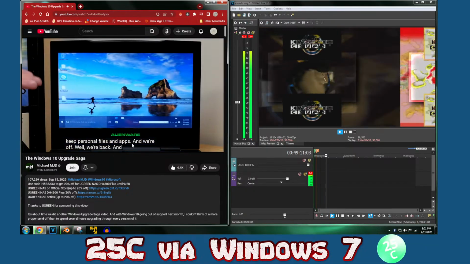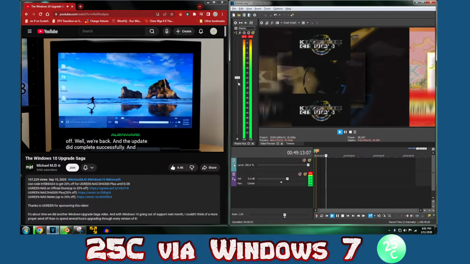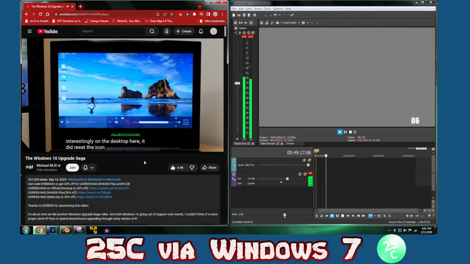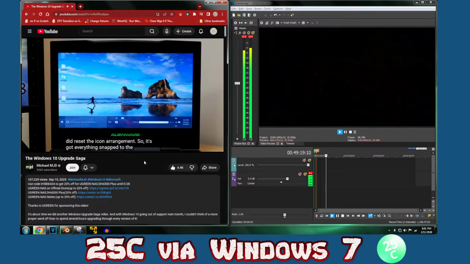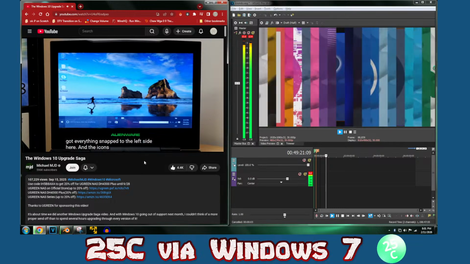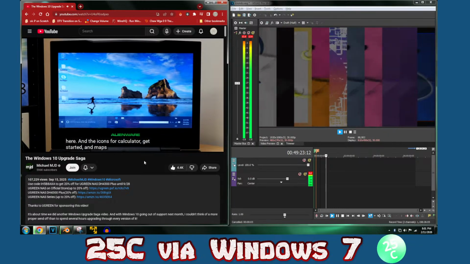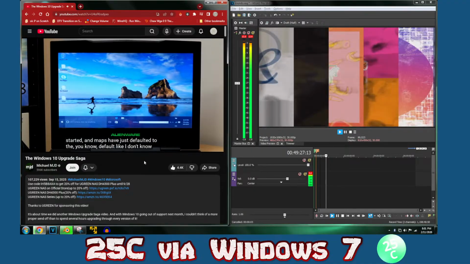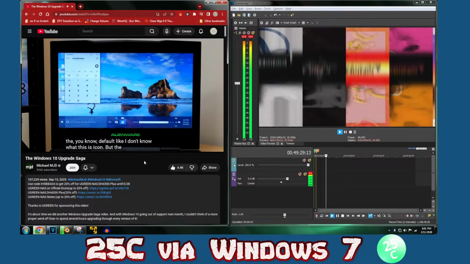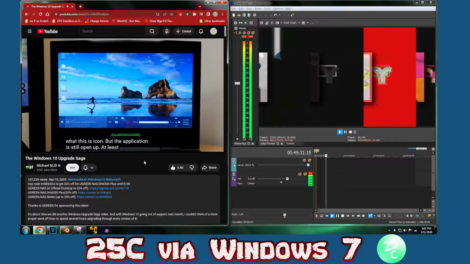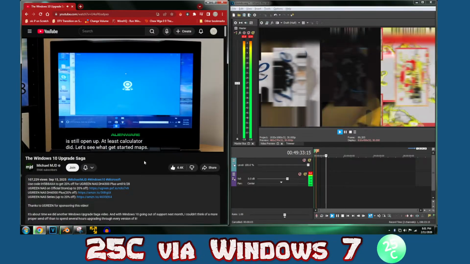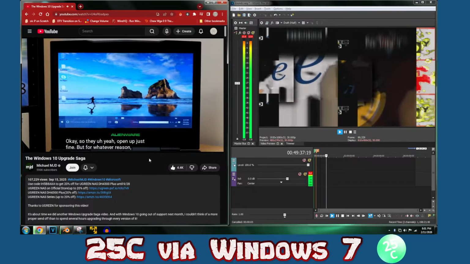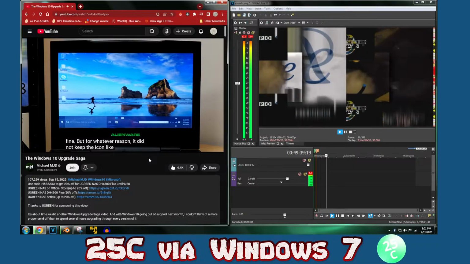Well, we're back, and the update did complete successfully, and interestingly, on the desktop here, it did reset the icon arrangement, so it's got everything snapped to the left side here, and the icons for Calculator, Get Started, and Maps have just defaulted to the default icon, but the application is still open, at least Calculator did. Let's see what Get Started, Maps, okay, so they open up just fine. But for whatever reason, it did not keep the icon arrangement.